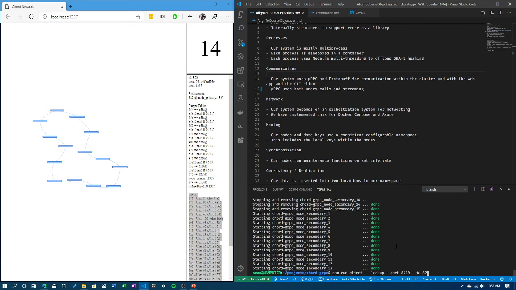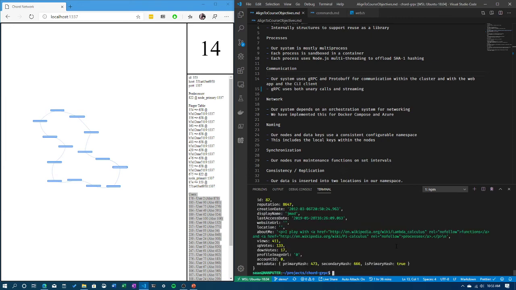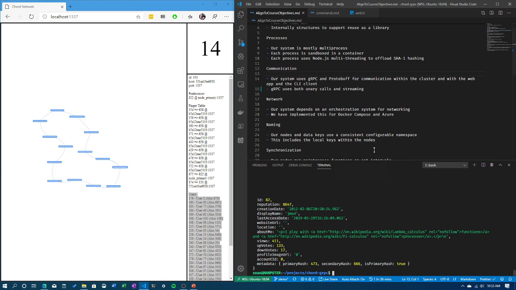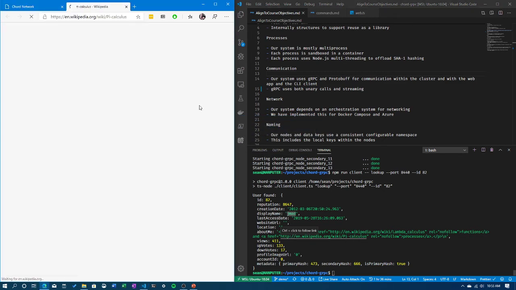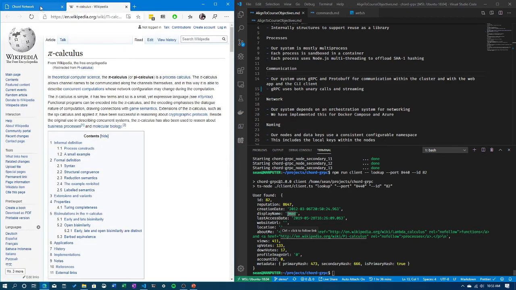Not sure if I showed it before, but there we go. That's issuing a gRPC request to look up a user here, user ID 82, and we see username JMAD. Again, this is a Stack Overflow user, so these are real links and stuff. If we want to open that up, this guy looks like kind of a math nerd.